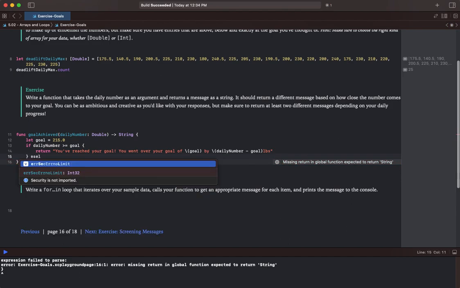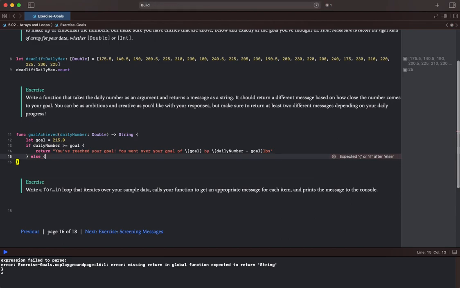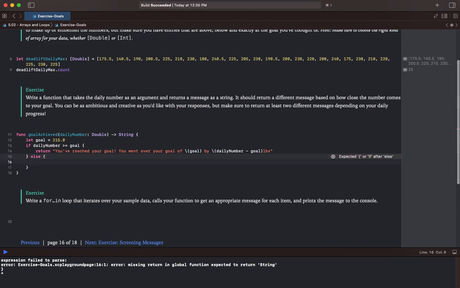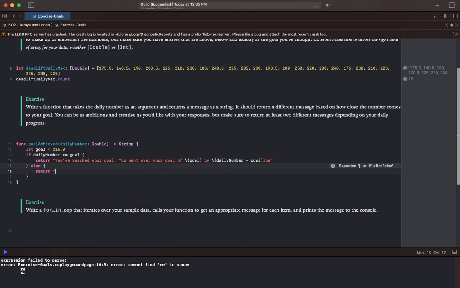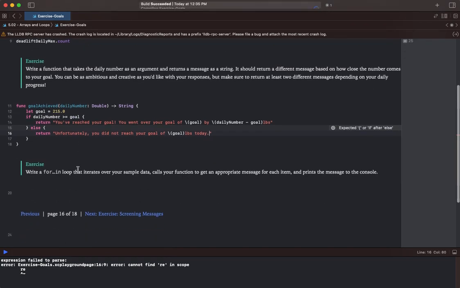Else, I can do 2 things at once. Else, if that is false, we are going to return, unfortunately, you did not reach your goal of, and then interpolating that goal, pounds today. So this is going to go through each day once I put it into a loop.